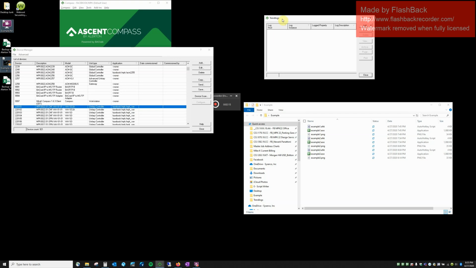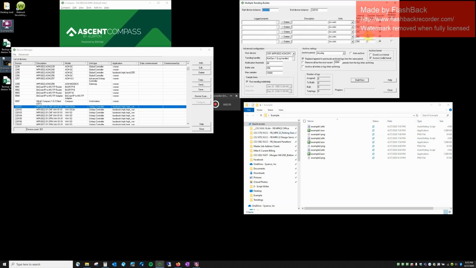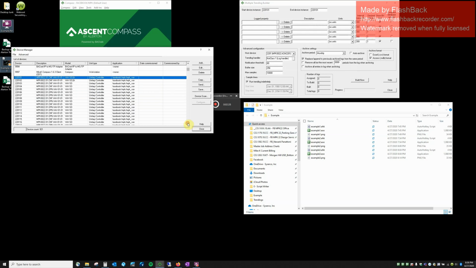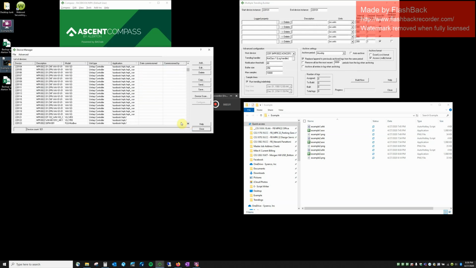Okay, so we have a blank Trendlog builder here ready to go. Go add multiple Trendlogs. Put in our device instance range for the first trunk. And that is 2201 through 2201.20. Okay, we make sure we got our host device defined and our log handler defined. Then we hit our first hotkey.